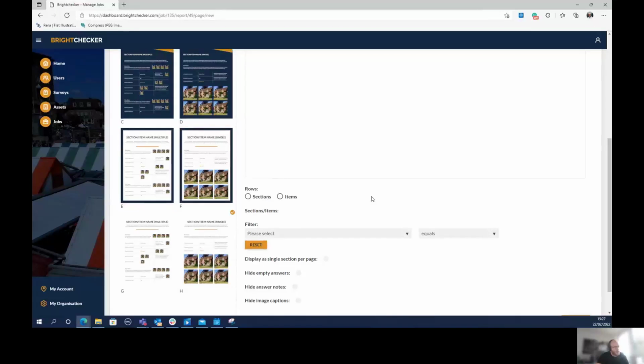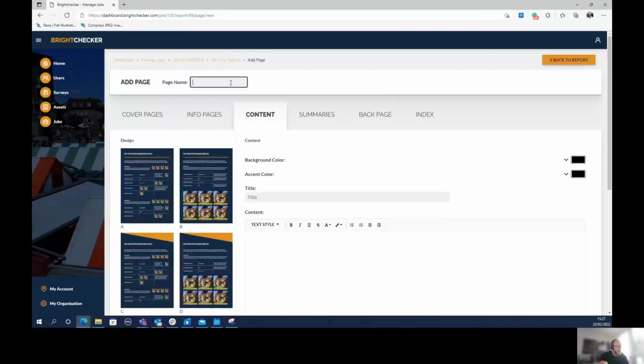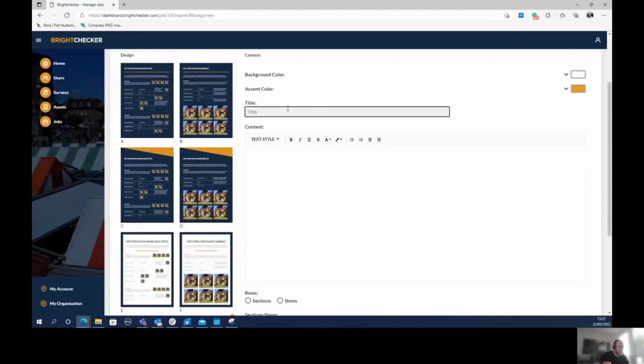So when you're in here, you can name that page. We're just going to call it content page. Obviously, the system's very flexible. You can pretty much use it for whatever you want. So let's just call this my content page.